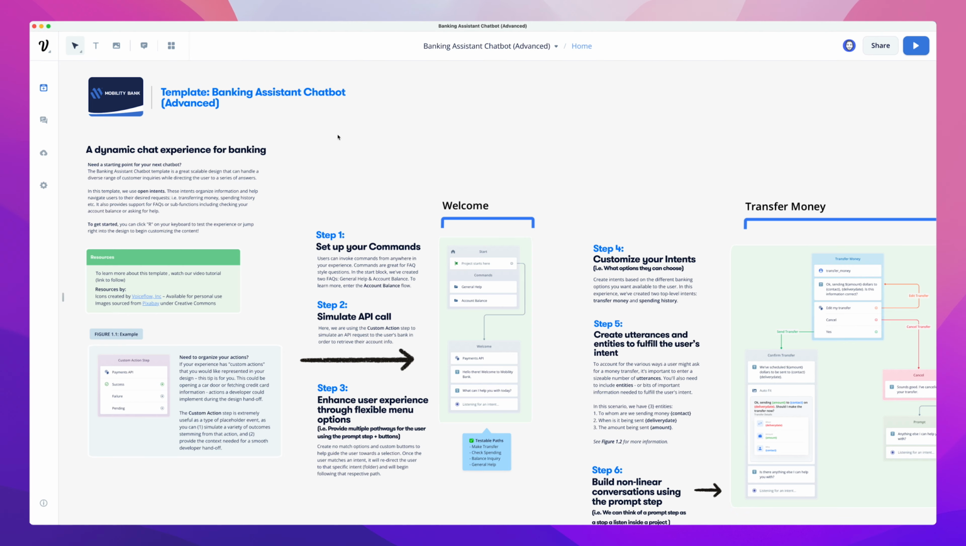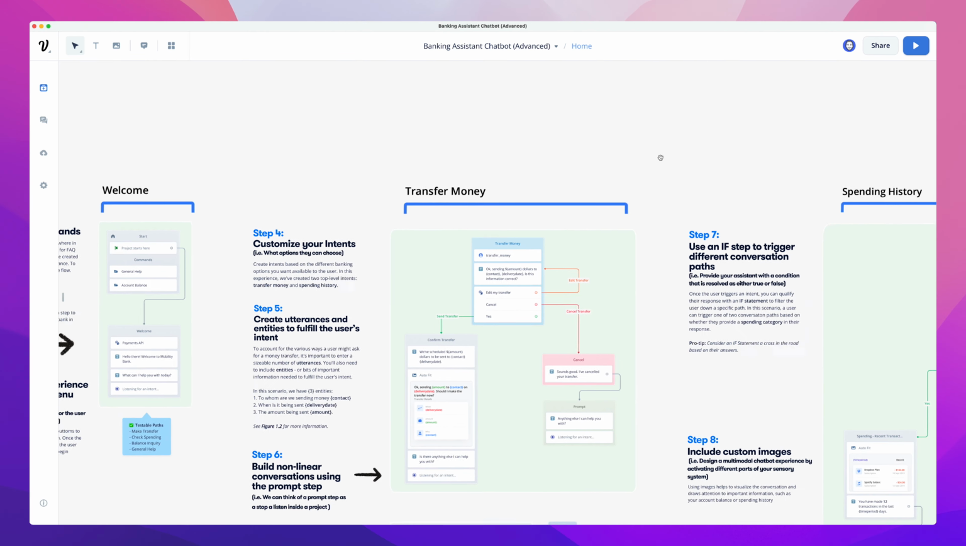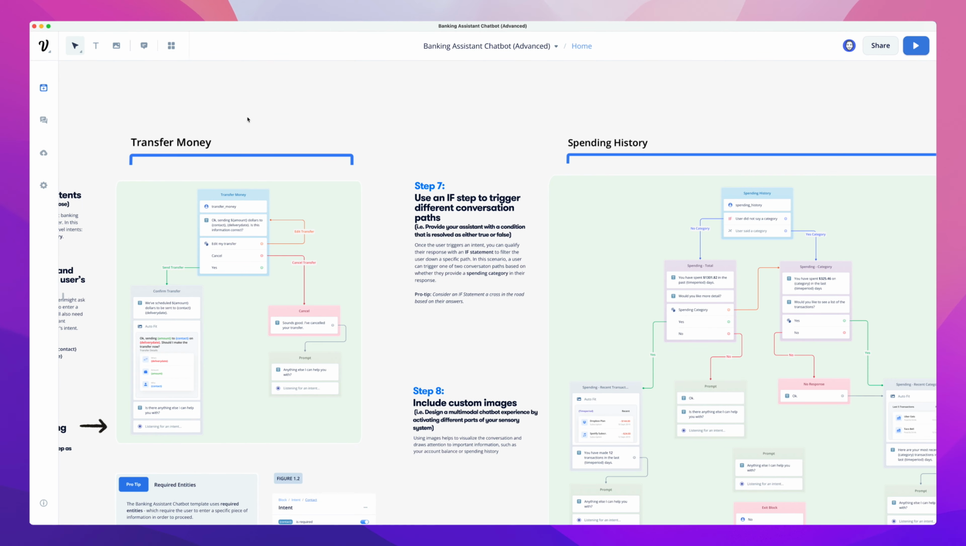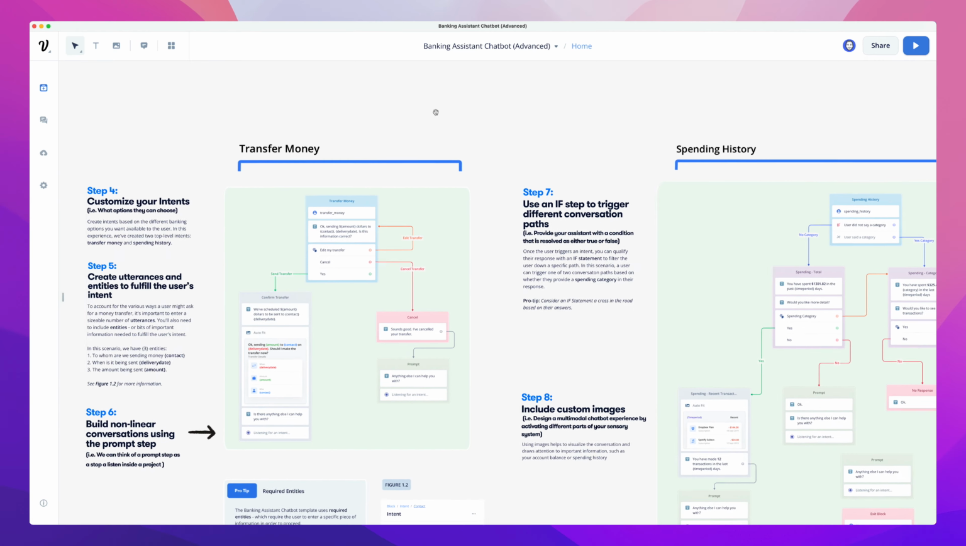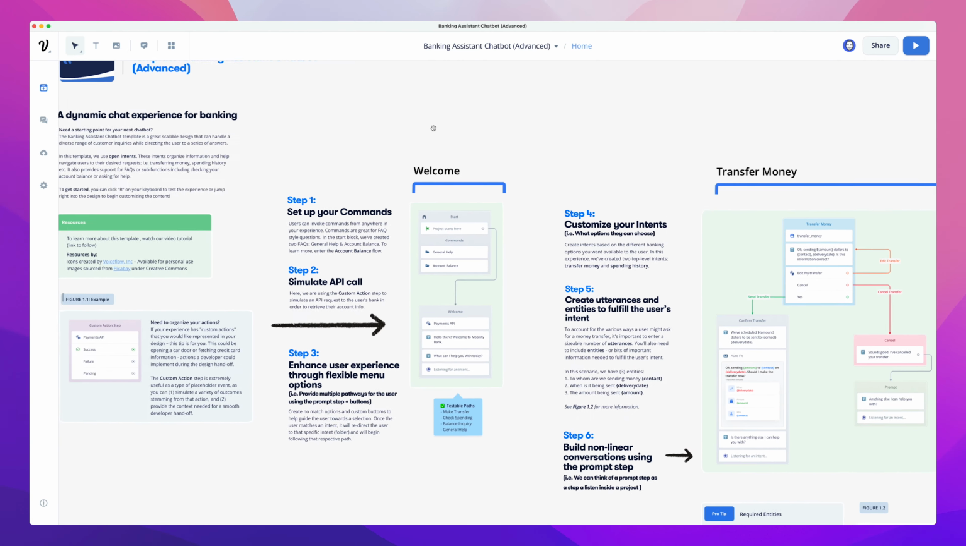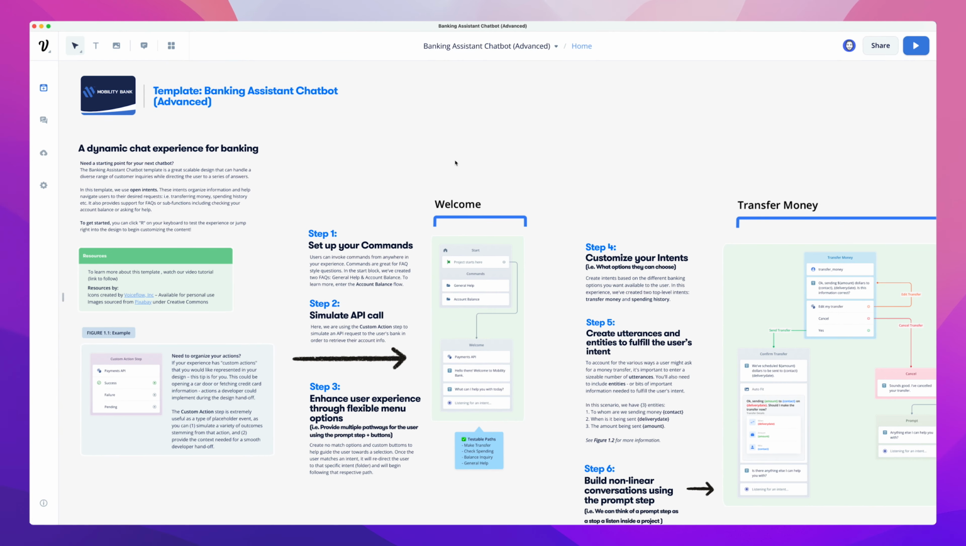Introducing the Banking Assistant Chatbot template, a fully customizable banking flow that enables customers to complete two main functions: transfer money and check their spending history. It can also complete a handful of sub-functions or FAQs, such as finding the nearest branch, checking your account balance, or providing general help.